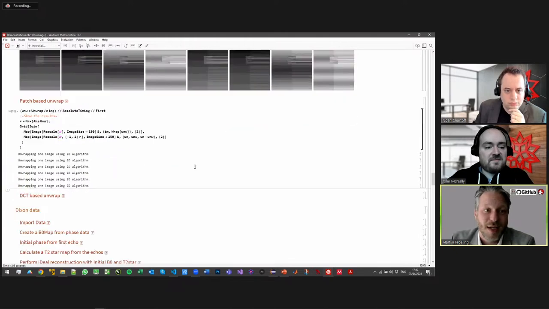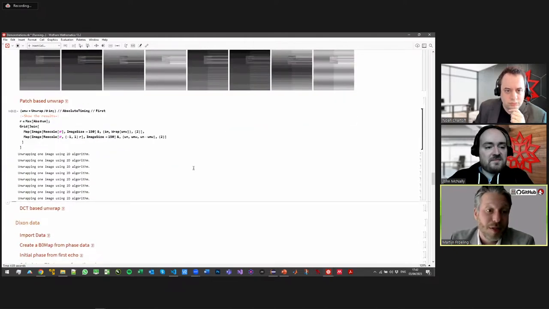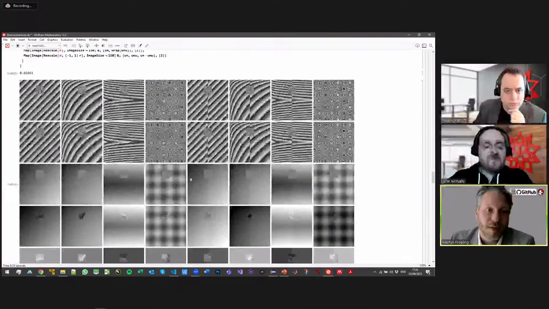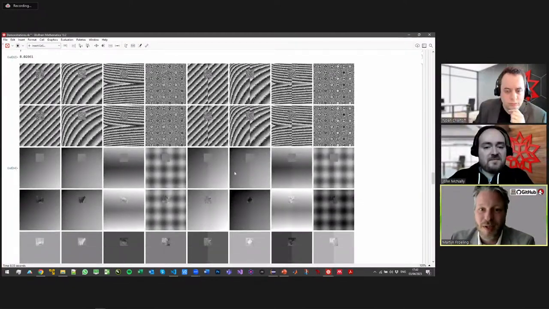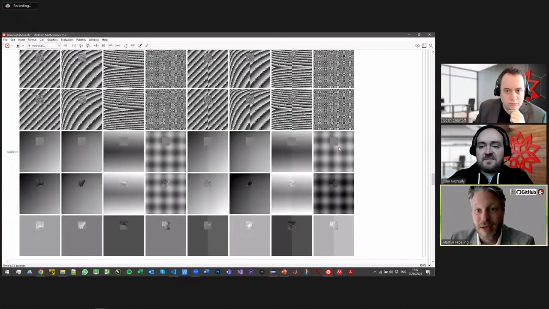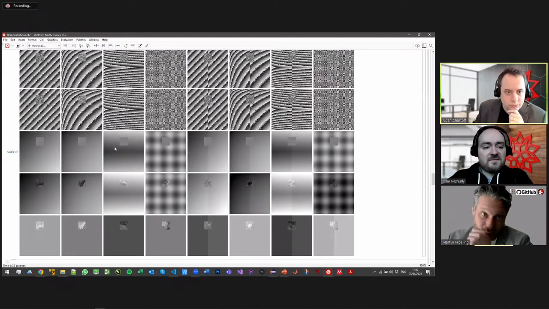So there's a lot of literature out there, really fundamental algorithmic work to do with these kinds of data sets, and for a lot of MR applications, phase unwrapping is quite important. So we built some functions that actually do a better job at this, so you can get back to this really nice visualization. This is something I use in teaching a lot.